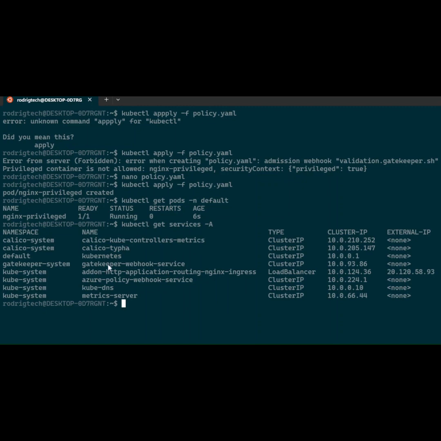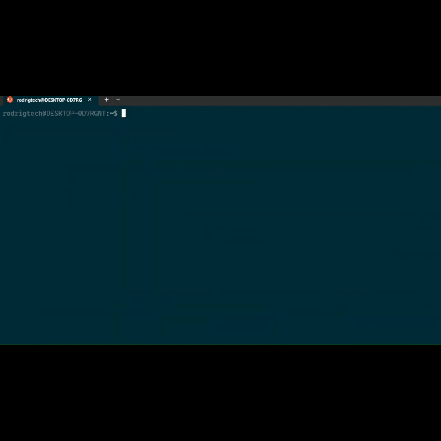Think about this Gatekeeper webhook service as well, interacting with that policy webhook service. Azure Policy essentially extends that access. I do have an nginx load balancer as well, as you can see out of the box, and I am running Calico, so we're seeing Calico set up in the back end as well. Now let's delete that pod. Default, okay. Delete nginx-privileged.